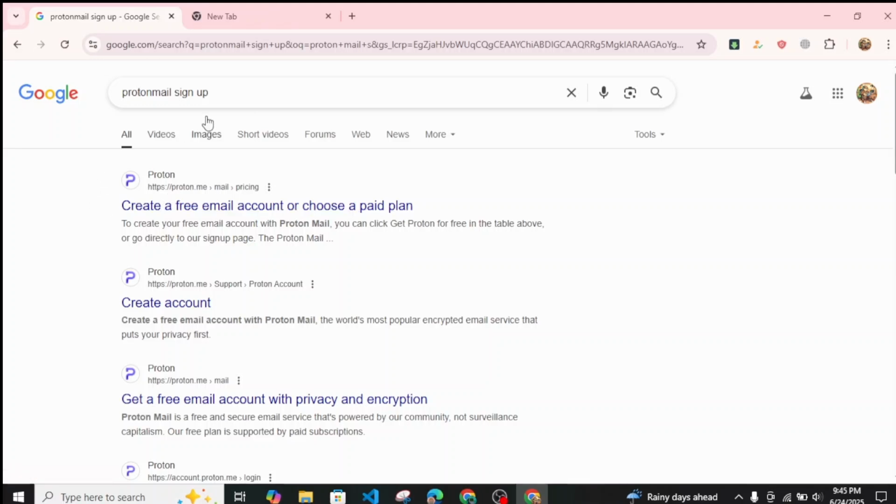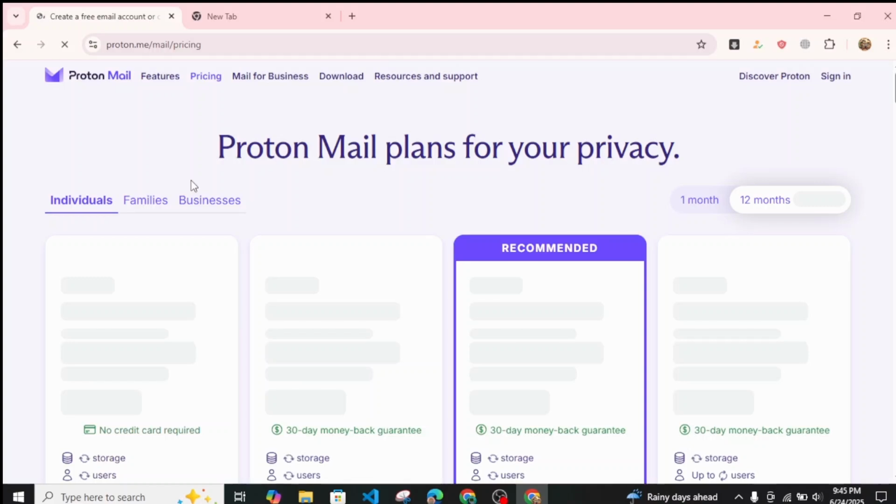To create a Proton account, first things first, just head over to any of your favorite browsers and simply search for Proton Mail sign up, just like this, and head over to the first link which appears over here, which is the official website link of Proton.